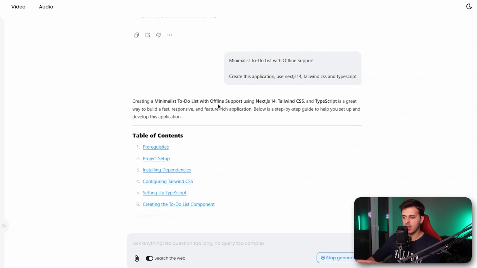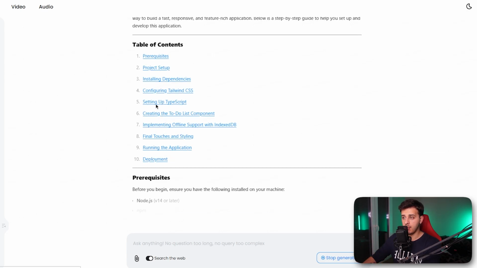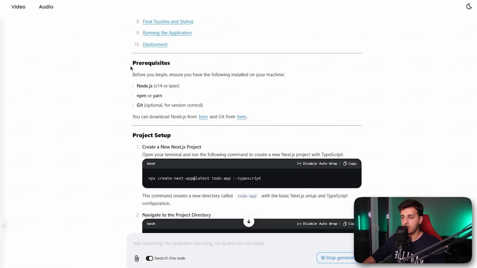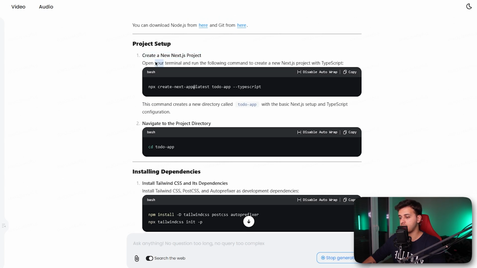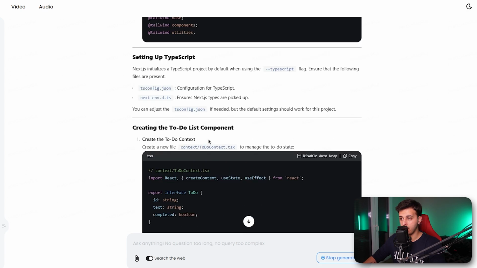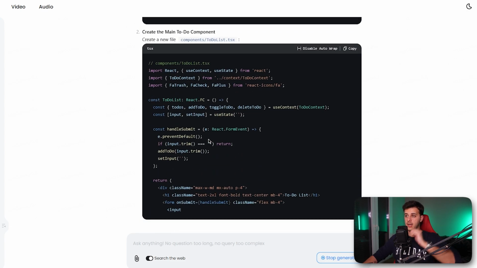We asked it to create this application. Here we can see the table of contents, exactly it's mapping and planning the things that we have to do. This is very nice to see. I usually don't see it in other tools. I really like this approach to solving the problem and also giving it as an end result to us, the developers. So this is the prerequisites. This is the project setup. Very nice. All right. It tells us exactly what to do. I really, really like it.